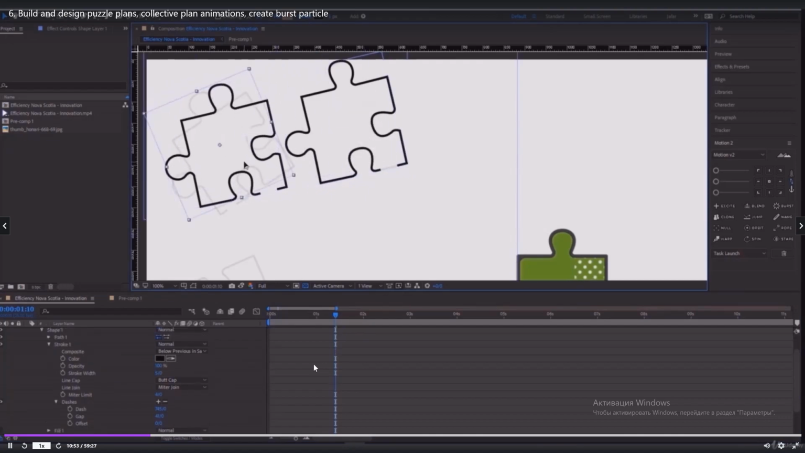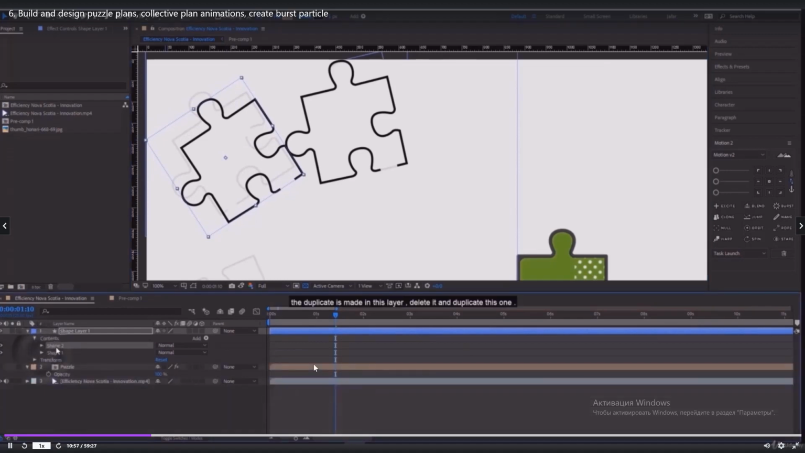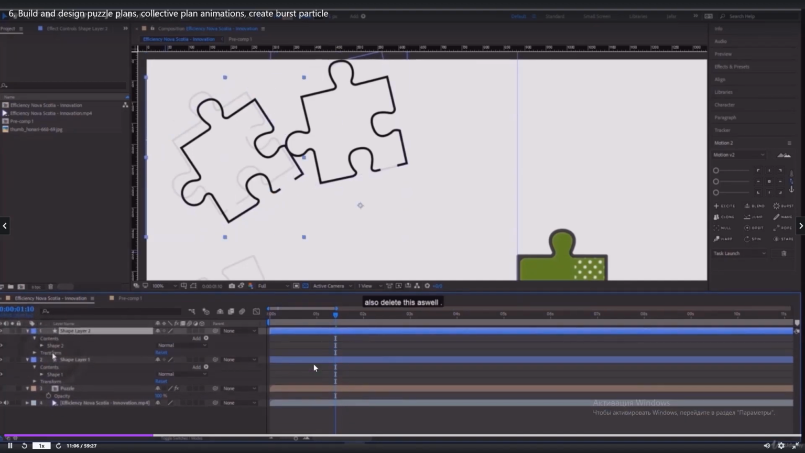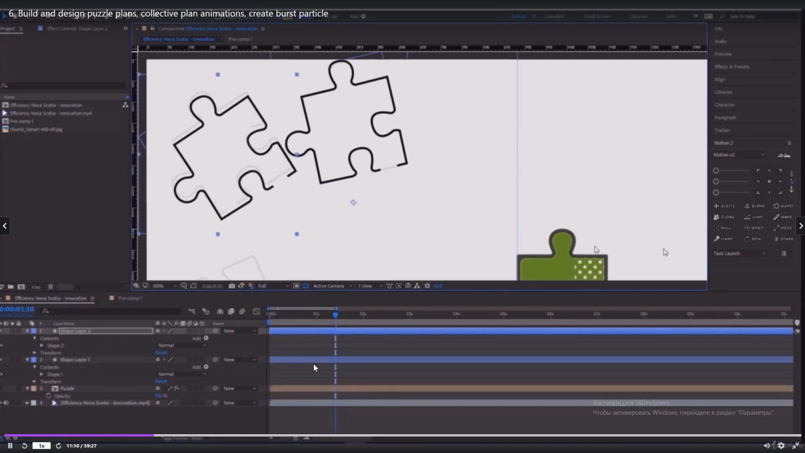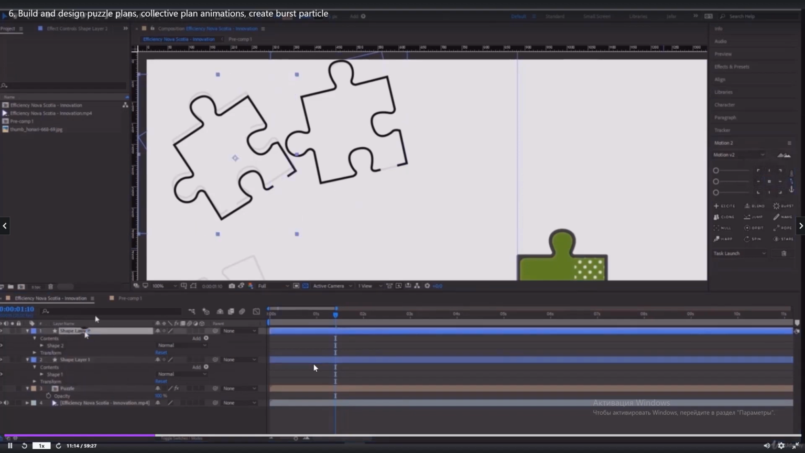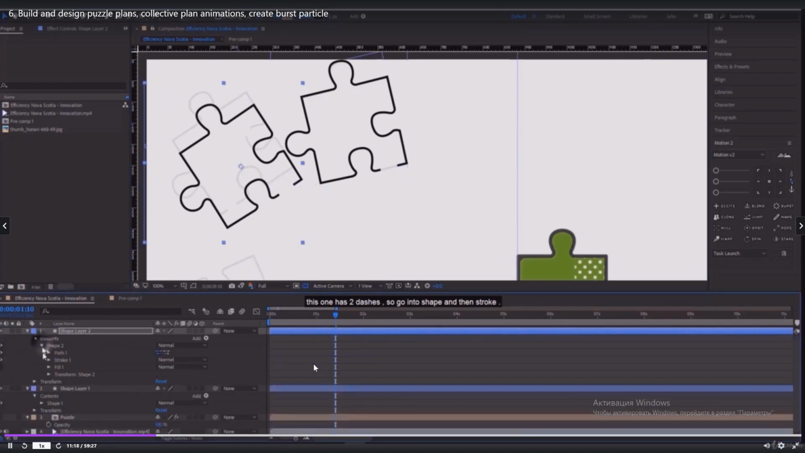Duplicate it. The duplicate is made in this layer. Delete it and duplicate this one. Also, delete this as well. Okay. Now move the anchor point to the center. This one only has 2 dashes, so go into the shape and then a stroke.